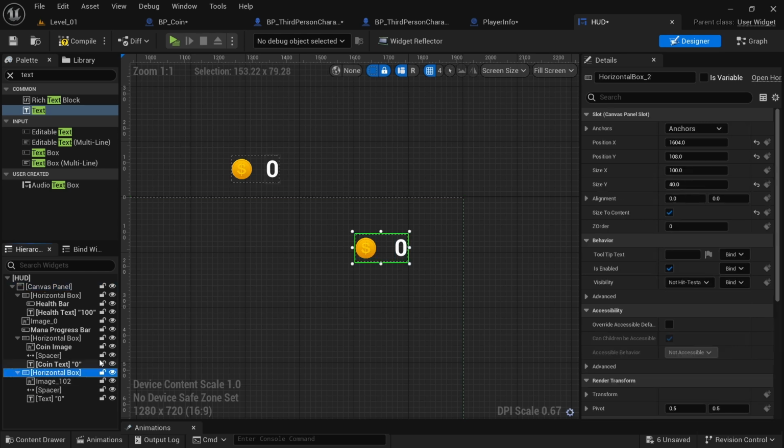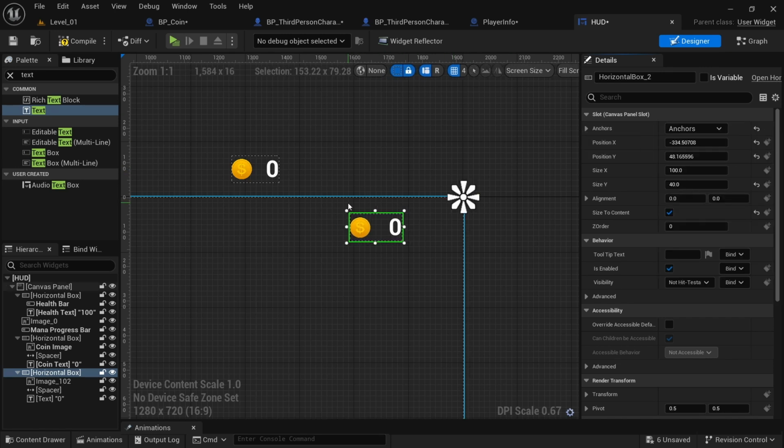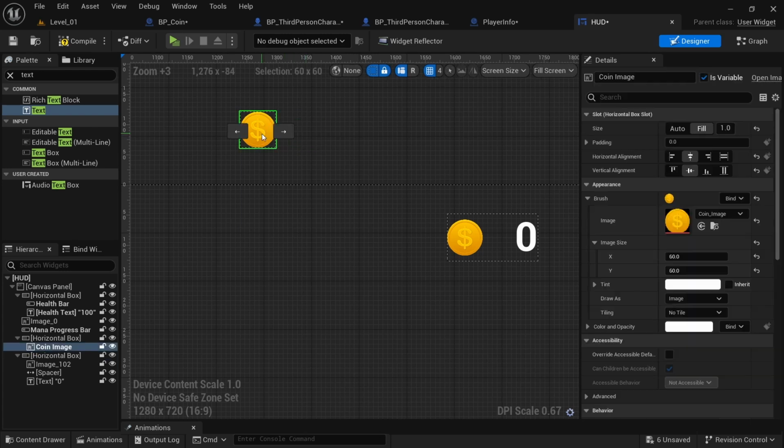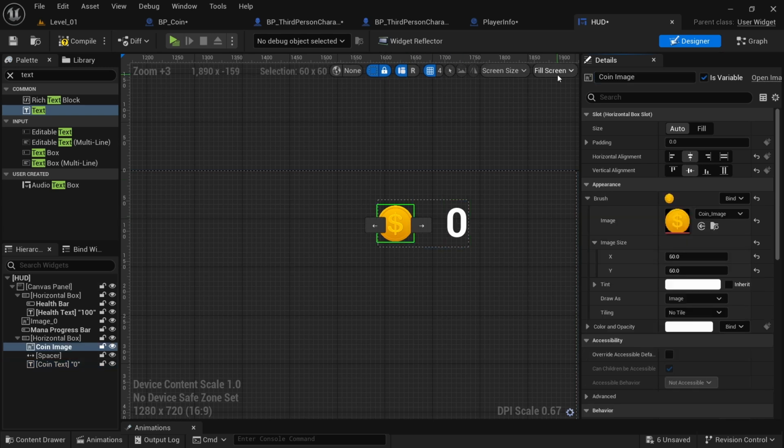And then select the horizontal box and drag the position to be up more towards the top, not too close though. And then anchor it on the upper right. So I'm just going to delete this since we have the new one. So in here, I'm going to call this coin text, and then I'll call this coin image.